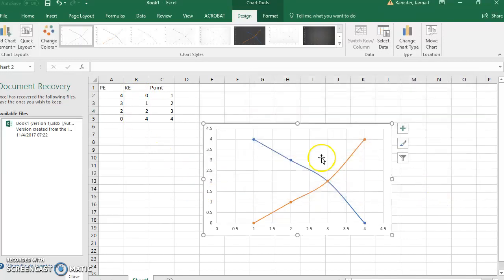And now my graph is a perfect inverse relationship between potential and kinetic energy because all of my values are idealized. I don't expect your graphs to be this perfect, obviously not. We have energy loss in these systems, but there should be some sort of inverse trend between your potential energy and your kinetic energy.